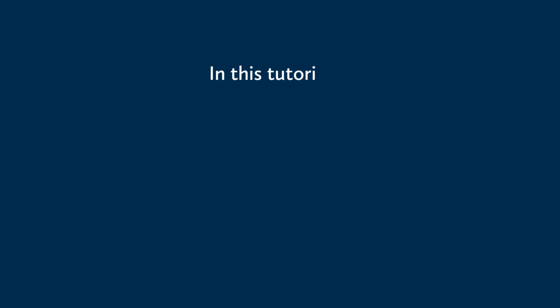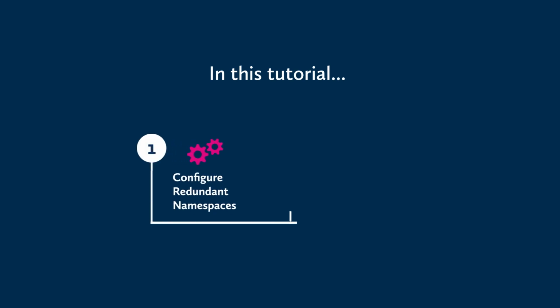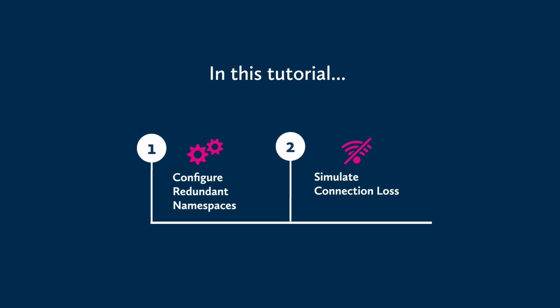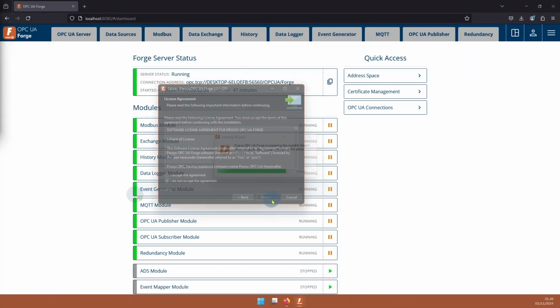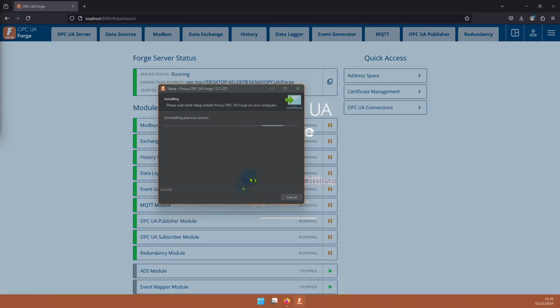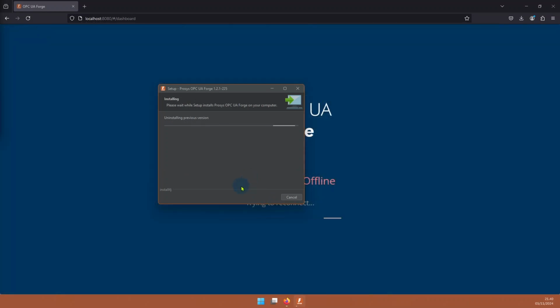That is all for today's tutorial, where we configured redundant data sources and demonstrated how they function during connection losses. In our next video, we will cover some essential topics, including how to update Forge and upgrade your Forge license.